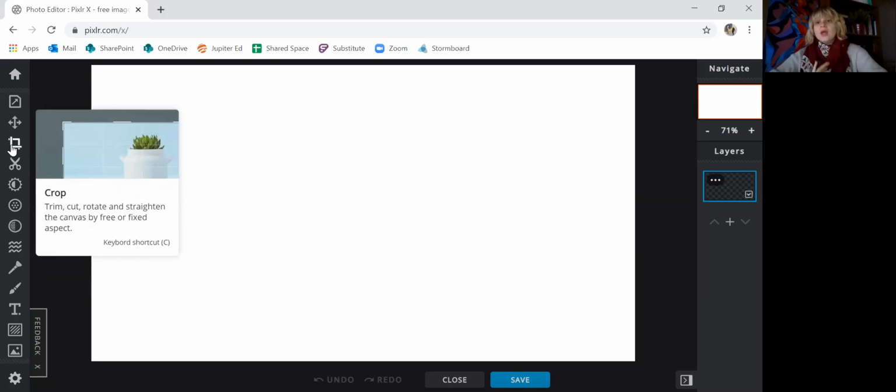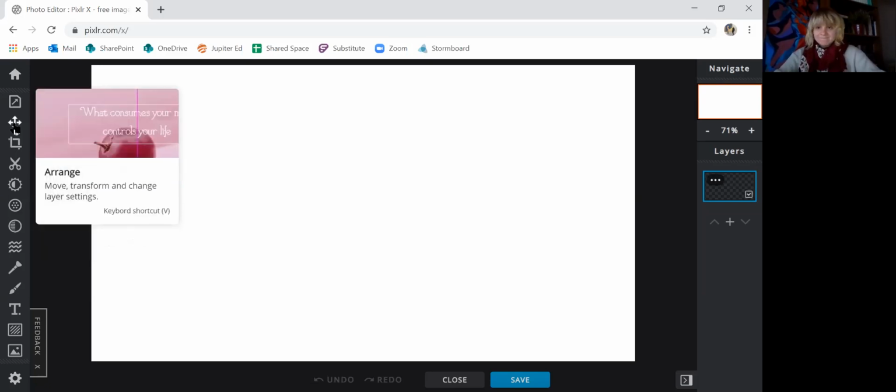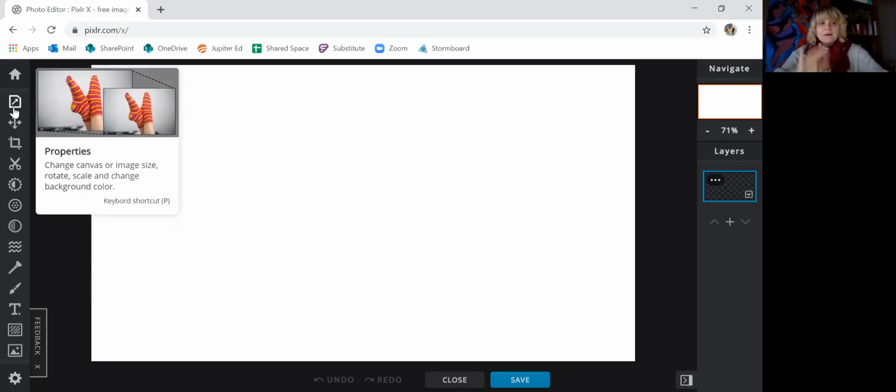Crop tool. We all know it cuts off the excess side or background that you don't want in an image. So let's say I just wanted a picture of my head. I would crop just the background and do my head. It's hard to do with your hands. Arrange. Need I say more? You pick something, you put it on another part.